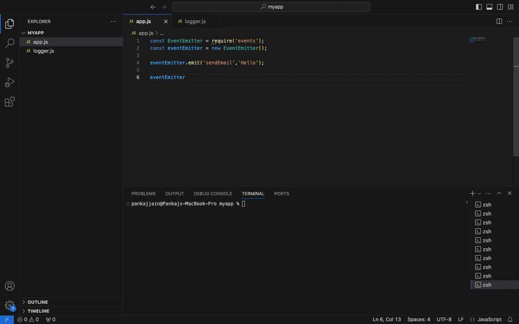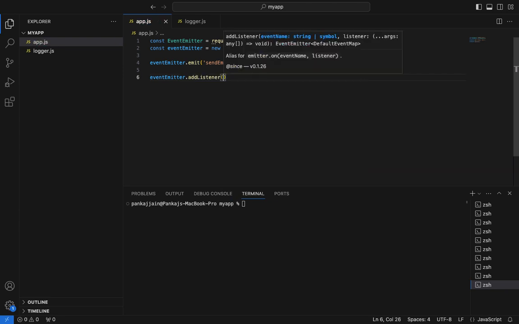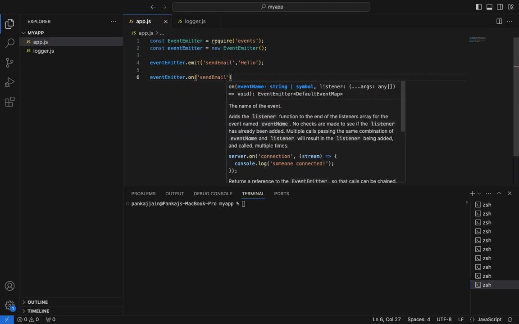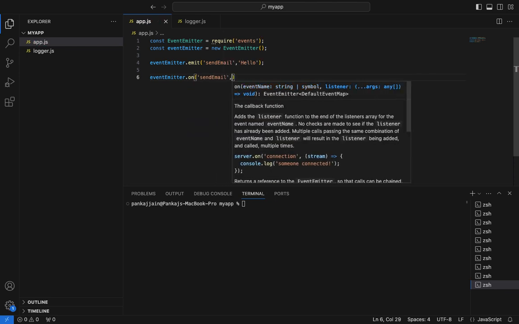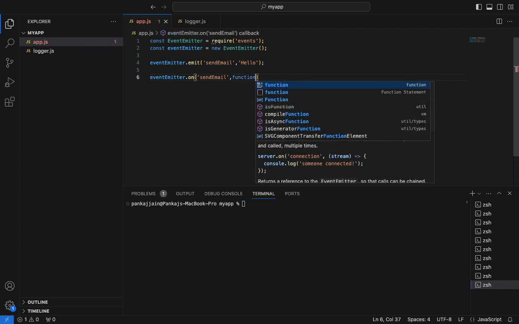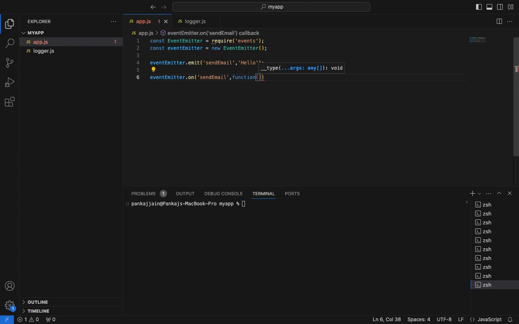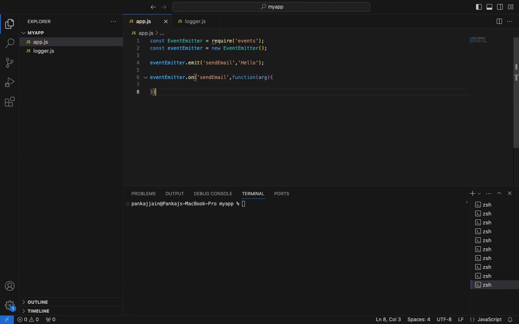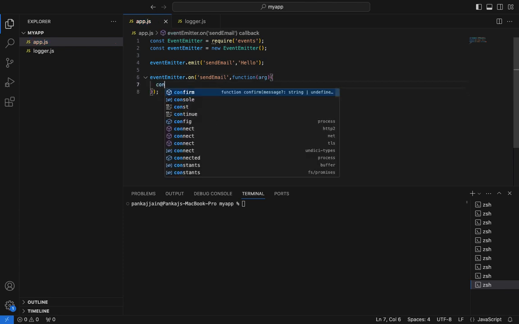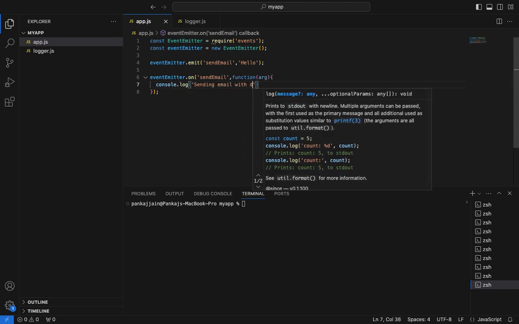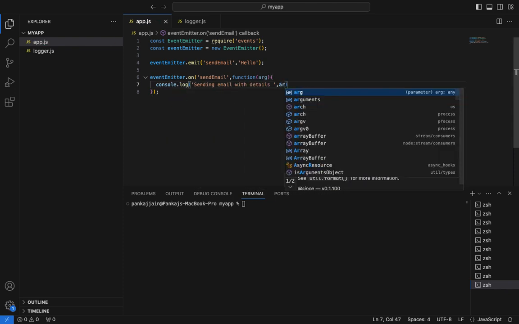And you can create that by using eventEmitter.addListener or its equivalent on method, which takes the first argument as the name of the event we want to handle, so sendEmail, and the second argument is the callback function, which takes in an argument, you can name it anything, say arg, which represents the data passed in the emit method. Inside the method, let's say console.log, sending email with details, and concatenate the argument.